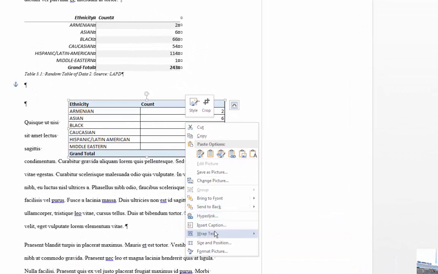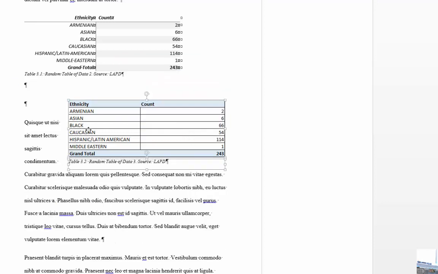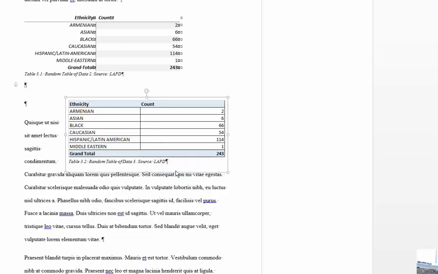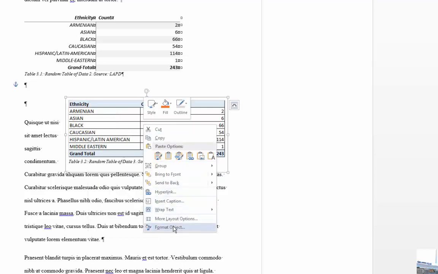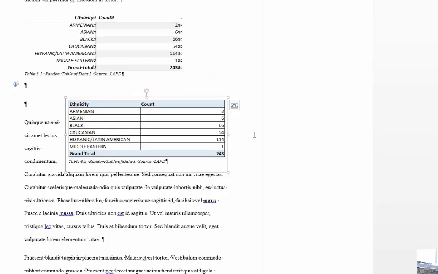And then to insert the caption, we call it a table again, and then we'll just call this random table of data 3, and then period, source LAPD. Okay. And here we're going to once again right click, click on both the caption and the table and group it, and then you can also do the layout and lock the anchor and that sort of thing.